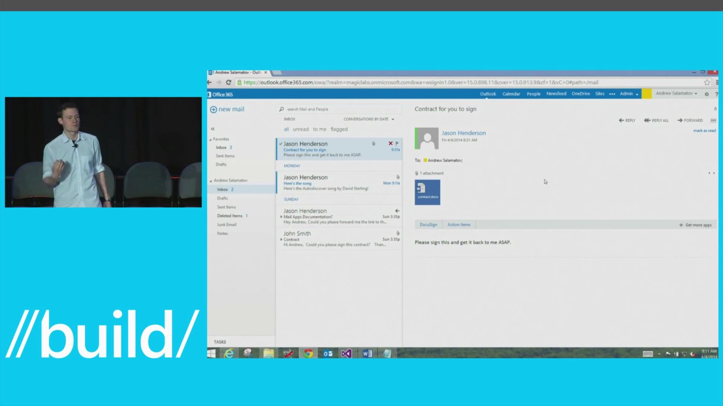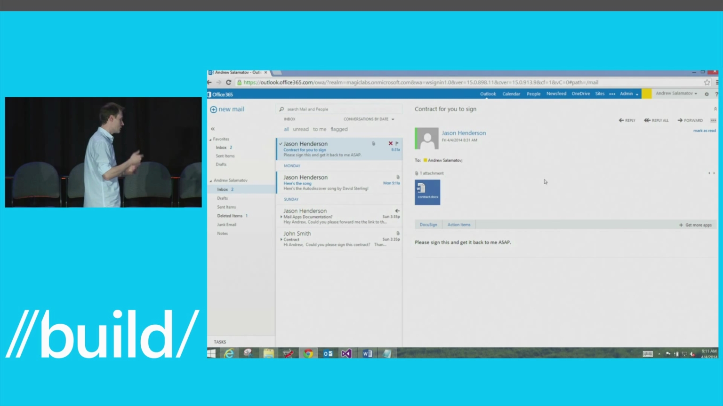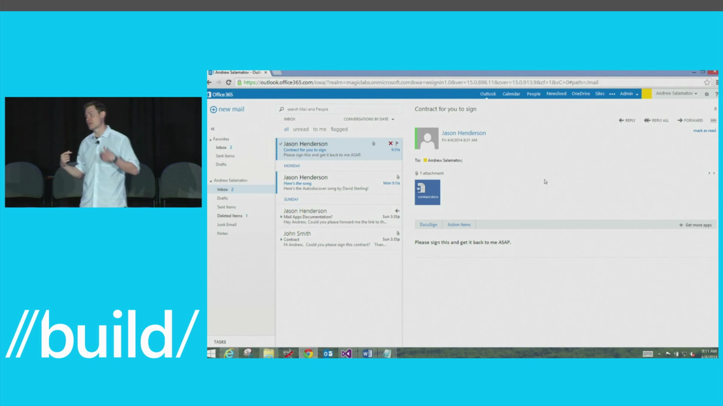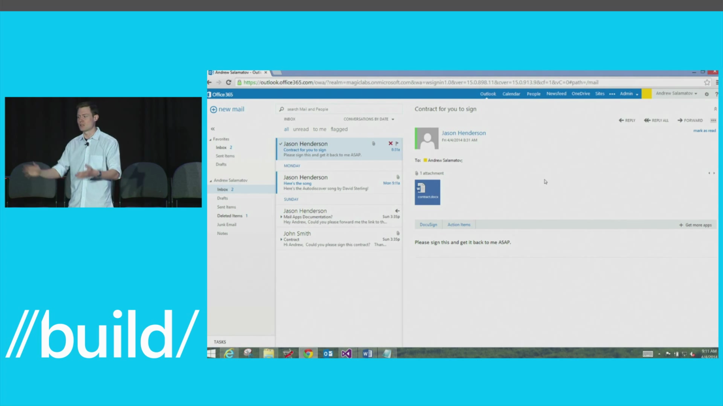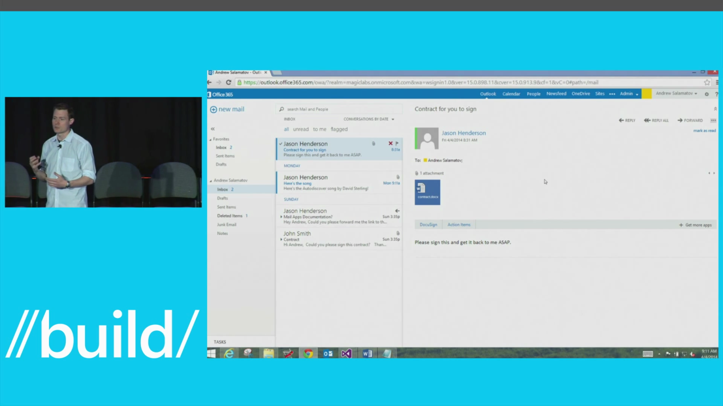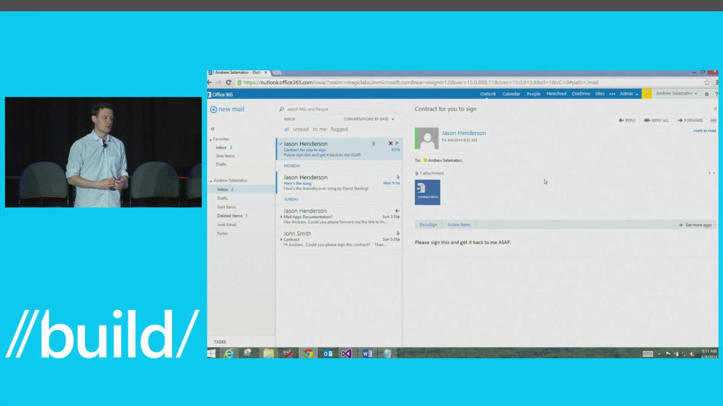And today's experience is extremely painful. I get it in email, I have to go print it out, walk over, sign it, scan it, email it back to myself, get the scanned version, hit reply in the previous message, attach it, and send it back. So this is really annoying, and this is not how document signing should be working in our world today.